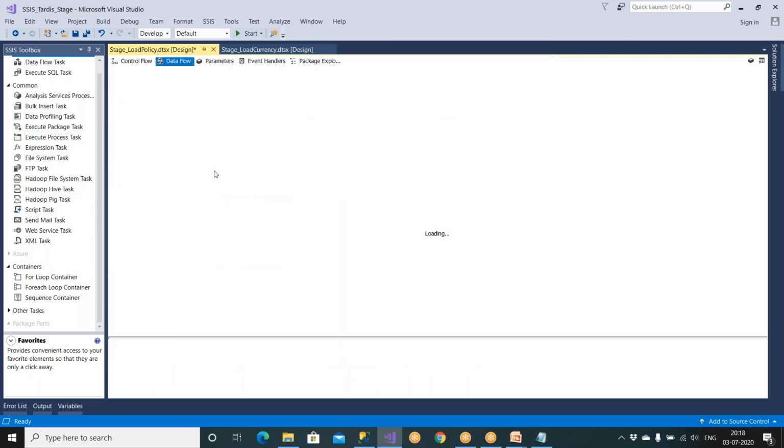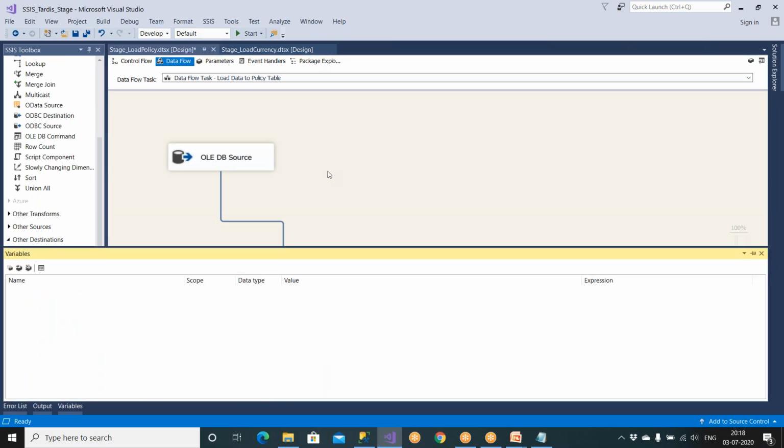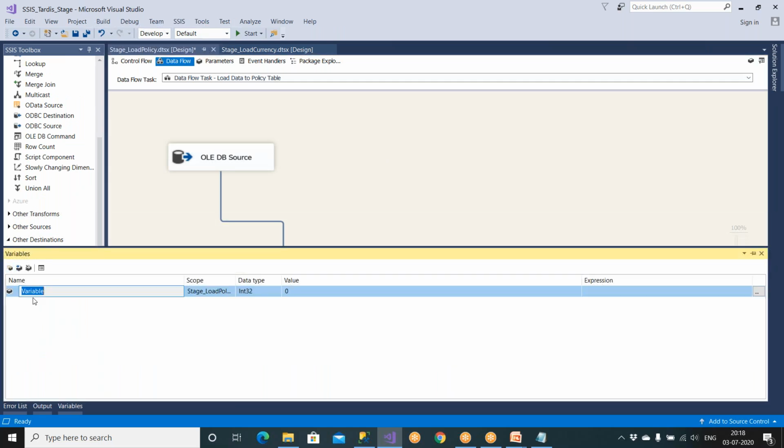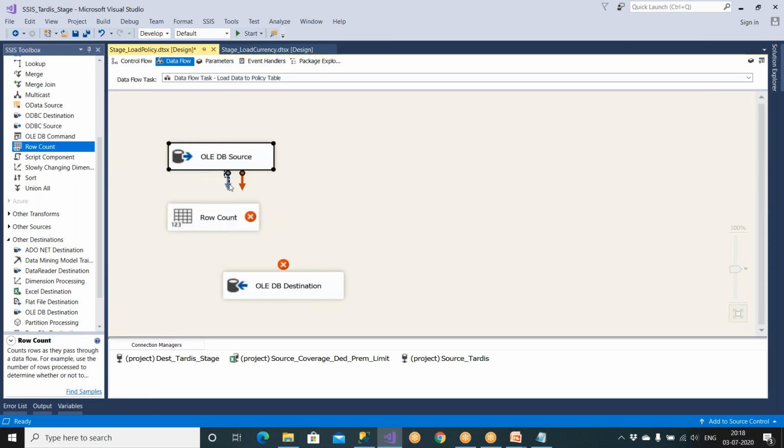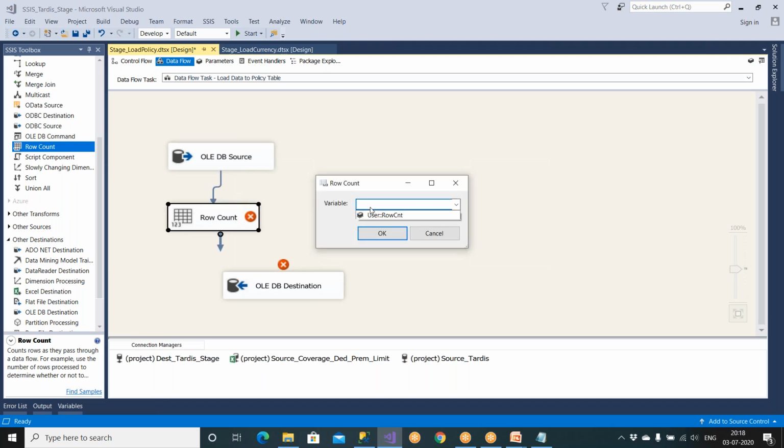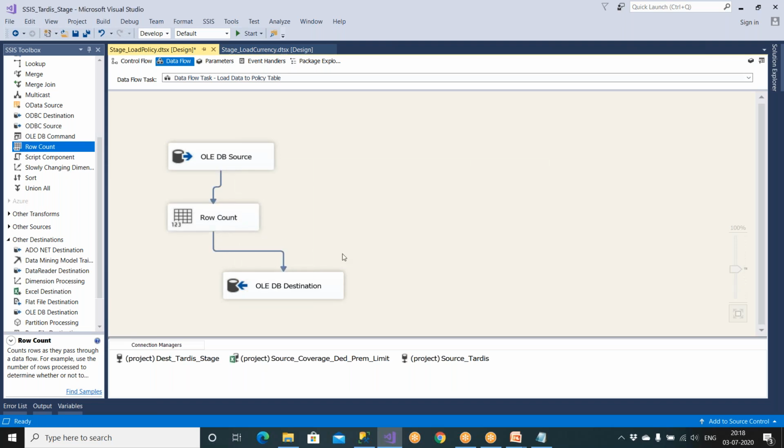But the only thing is that you have to create one variable. The variable name also you need to have the same, variable row CNT. If you give any other name here, you can, but the same name you need to use there. So then delete the connection here. Now you drag and drop row count and connect. Double click on this, choose row count, click on OK, choose this.